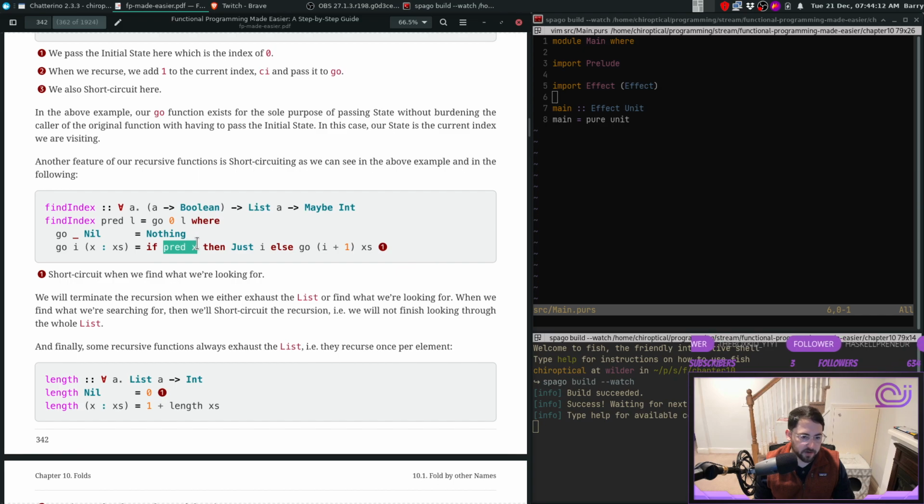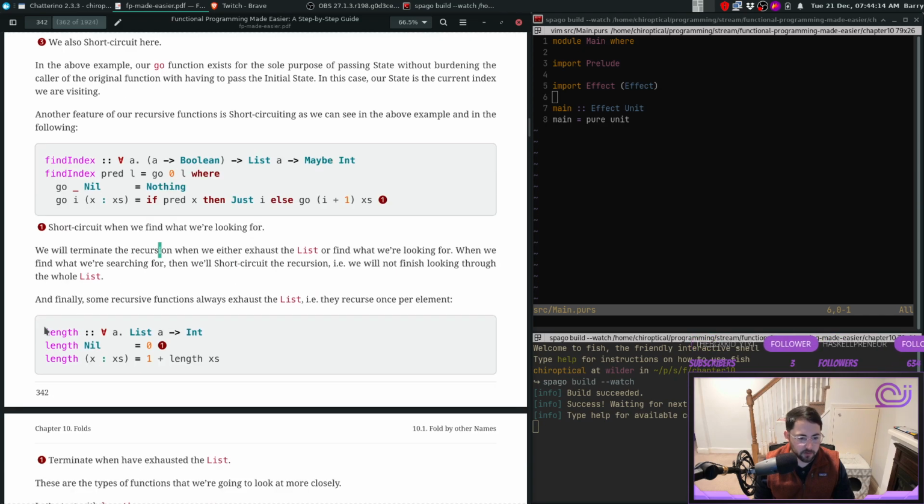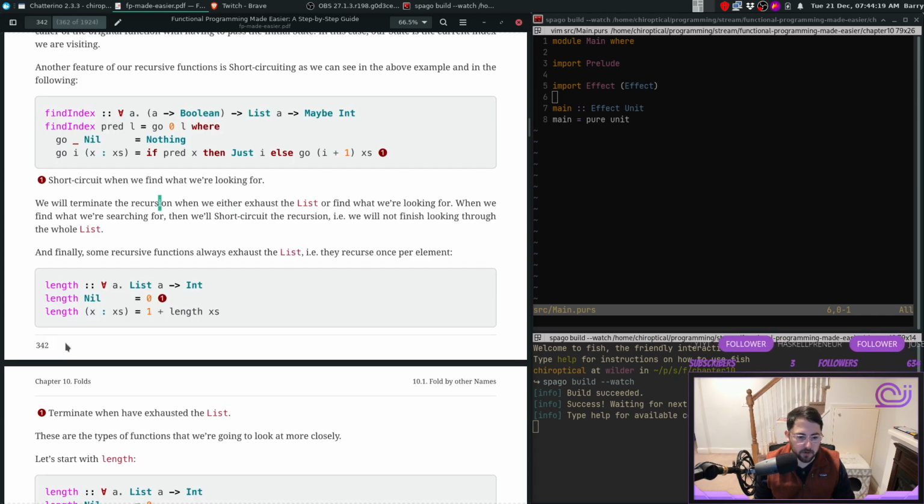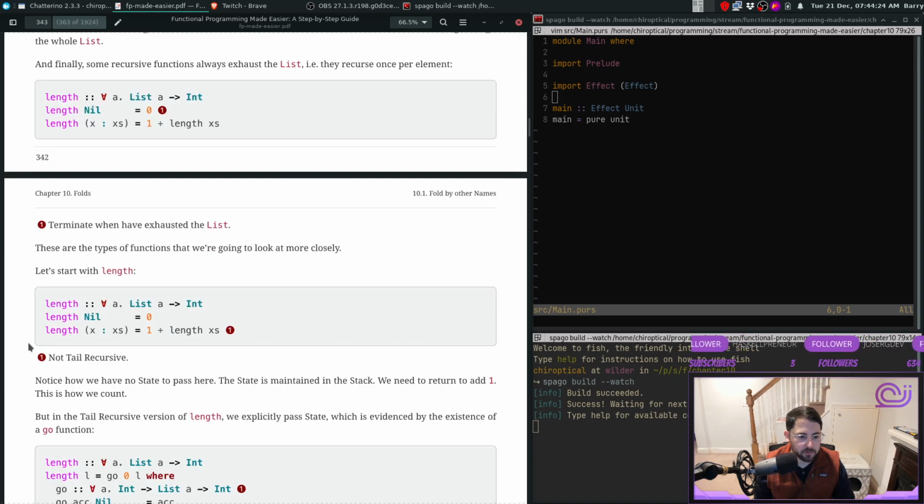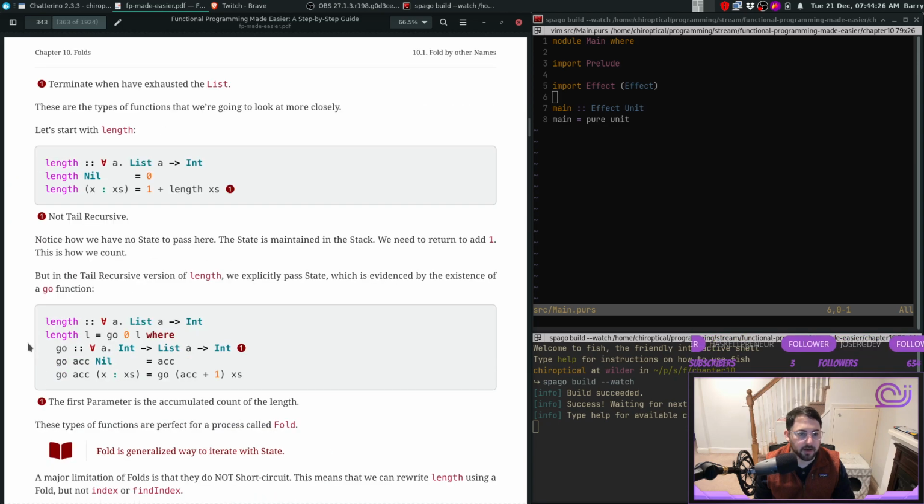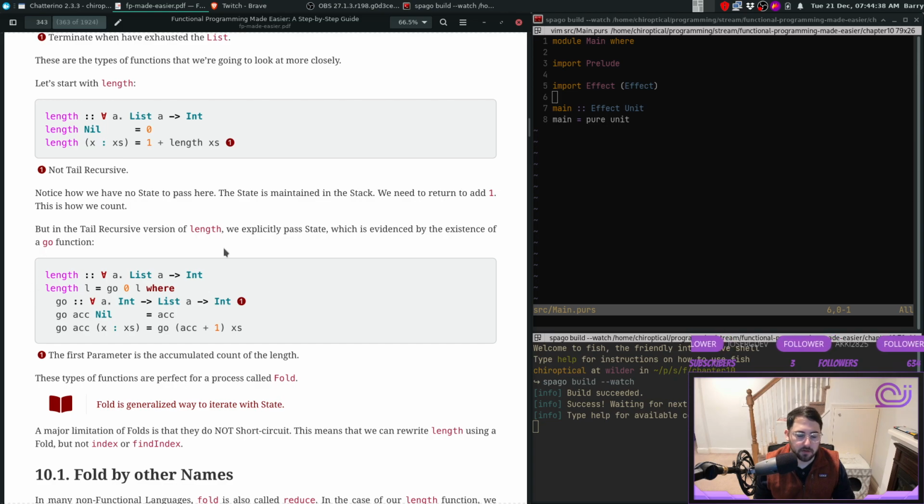Or if we find x. This is like find index. And then this one always exhausts. Let's start with length. Not tail recursive. We talked about that previously, if I recall correctly. We have no state to pass here. The state is maintained in the stack. We need to return to add 1 count. In the tail recursive version of length, we explicitly pass state, which is evidenced by the existence of a go function.